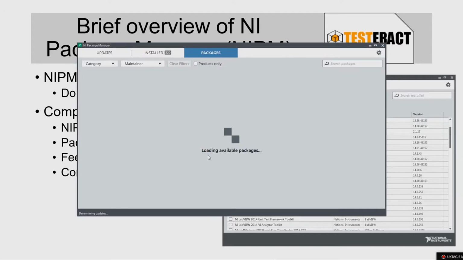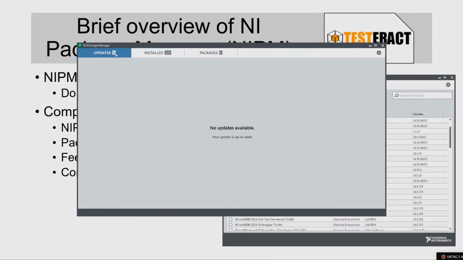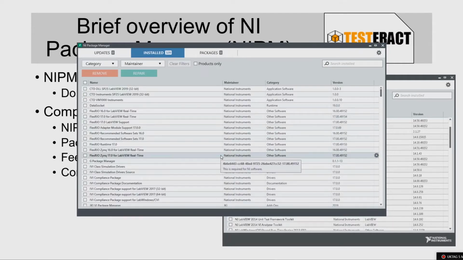This is basically your interface into what's installed on your machine. There are three tabs up here. There's updates. If any of the packages you have installed need to be updated and you're subscribed to certain feeds, we'll talk about feeds in a minute, they would show up here. These are packages that are available to you from feeds that you can install on your machine. And then this is what's installed on my machine right now.